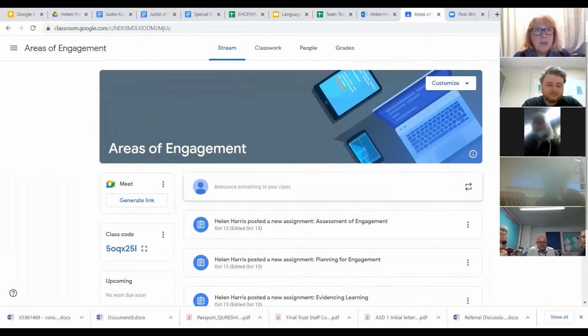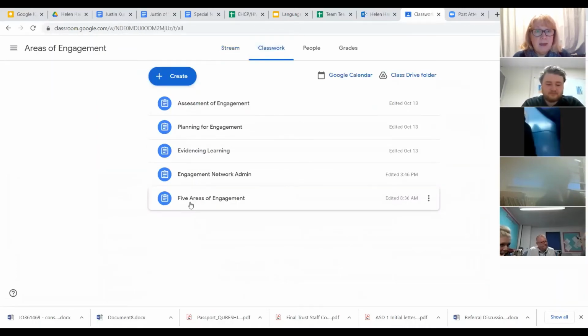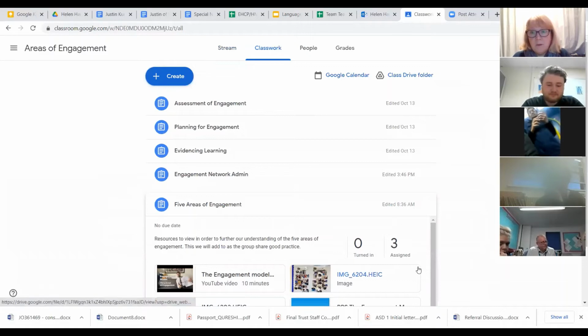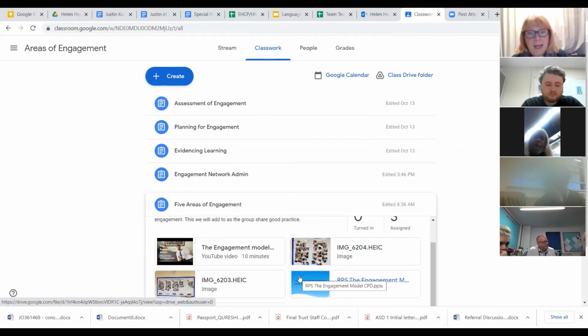So if I go into classwork, our first theme is all there. I'll put the video in here as well, so your support staff can go in their own time, at their own pace, and have a look at these things. There's a lovely picture there from North Beckton, showing how they're using those 5 words in a display.